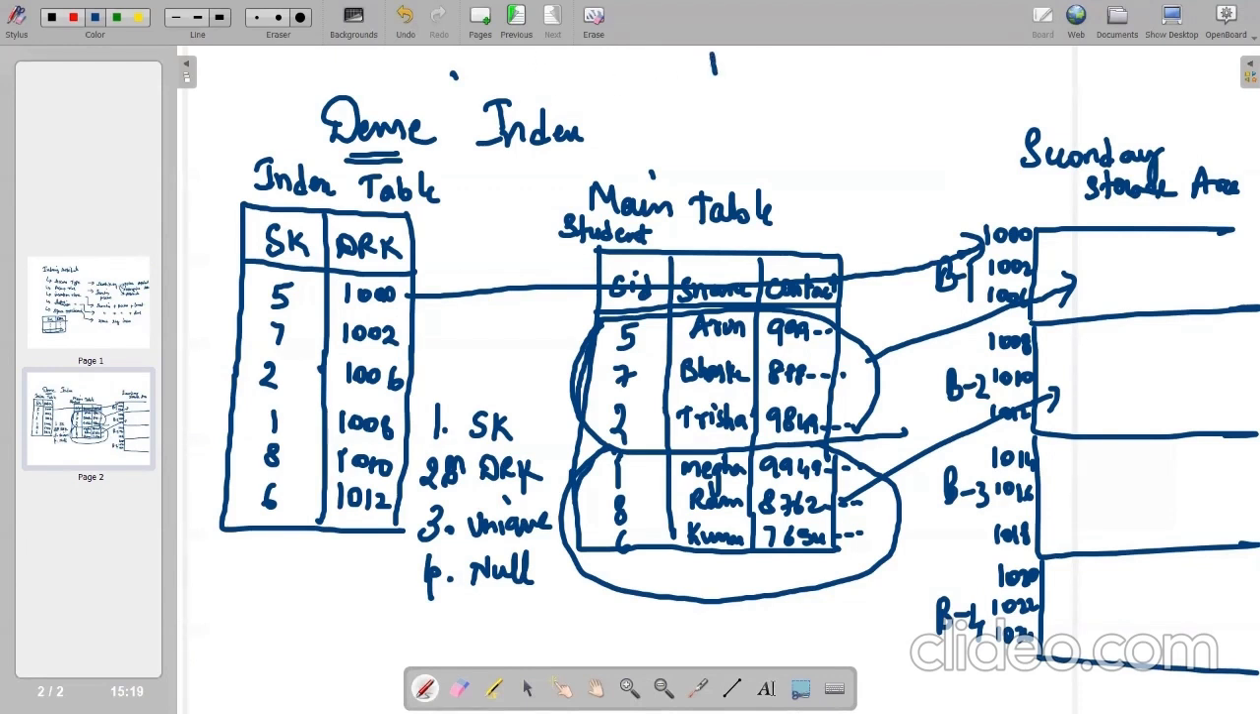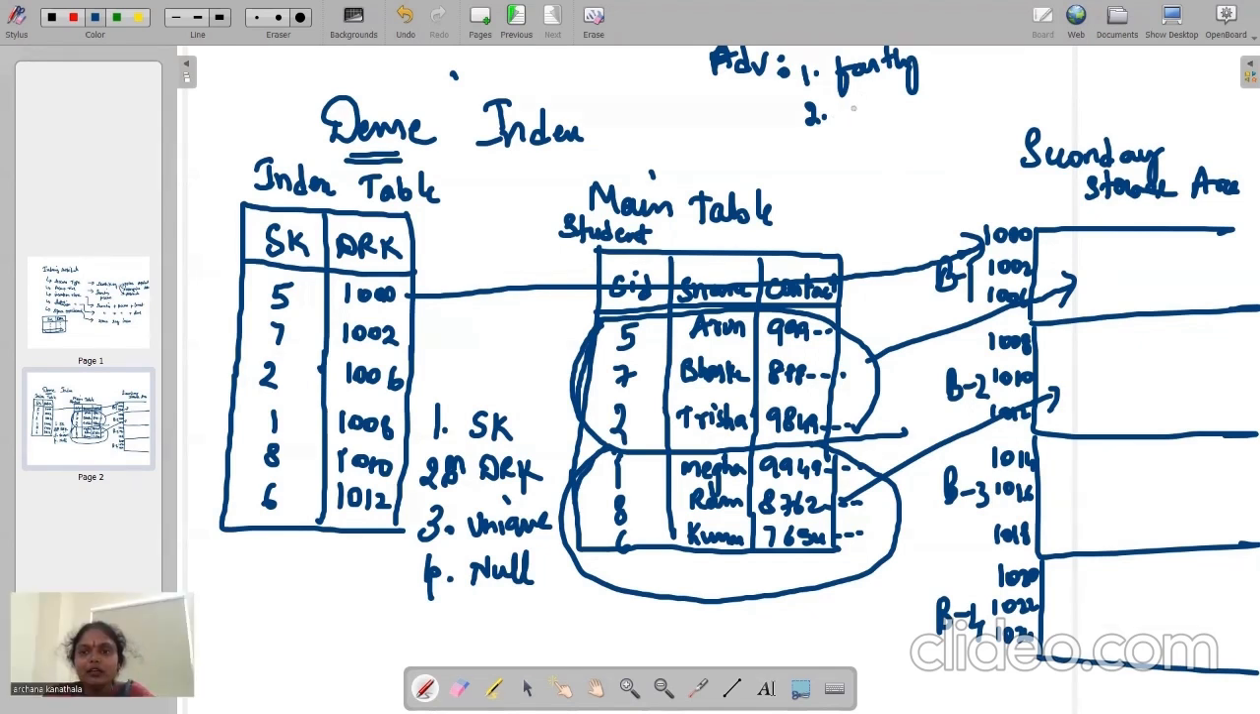The advantage of dense indexing is that we will be able to access the record very fast. The second point is that as the search keys can be either ordered or unordered, you will be able to access the data. We need not perform any kind of special treatment for performing this operation. Now, the drawbacks.